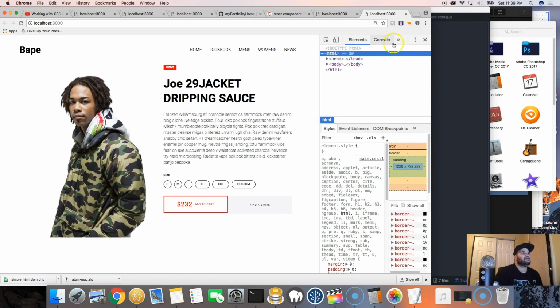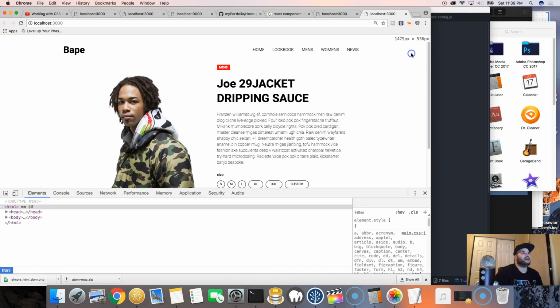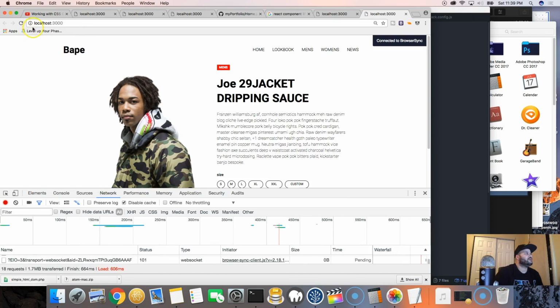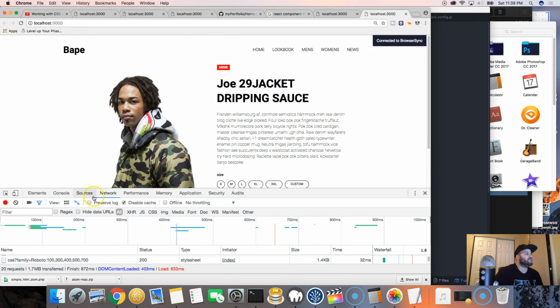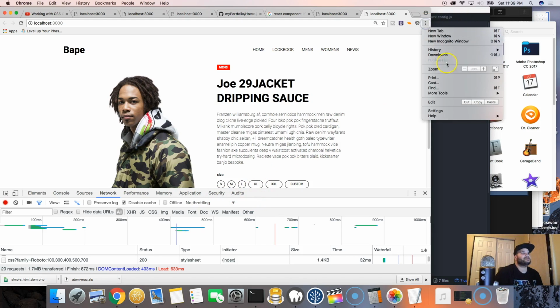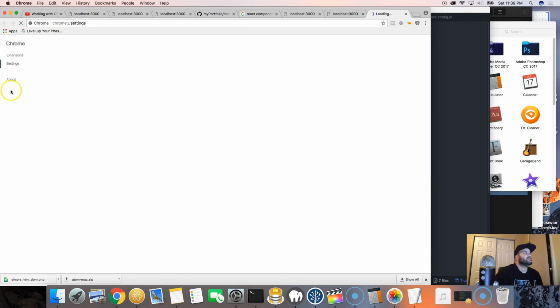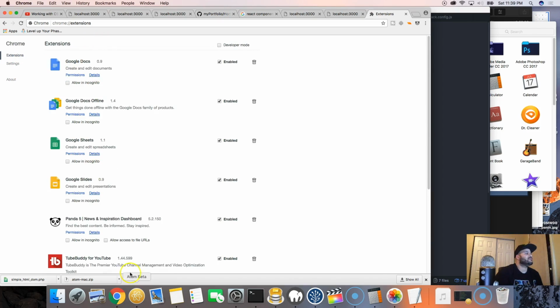Inspect. Let me move this to the bottom. Let's do empty cache and hard reload. Do it one more time. Empty cache, hard reload. Cool. Everything is fine. Now you can actually download this extension, which is the React extension.